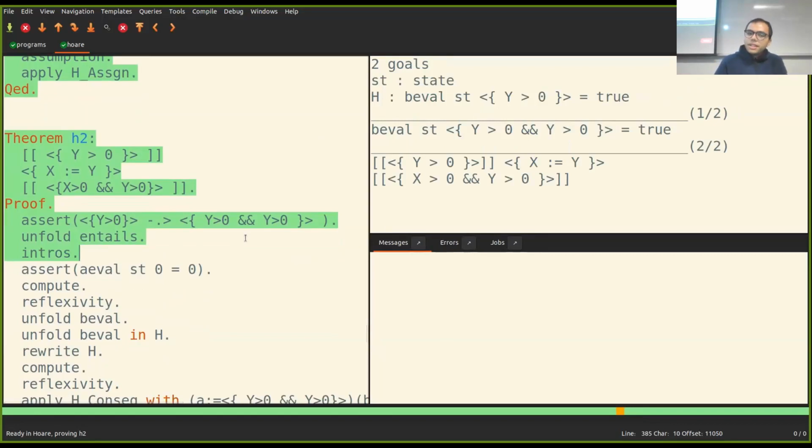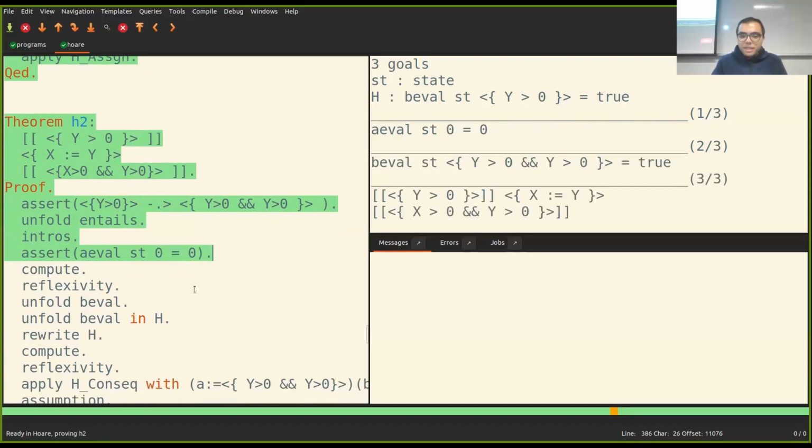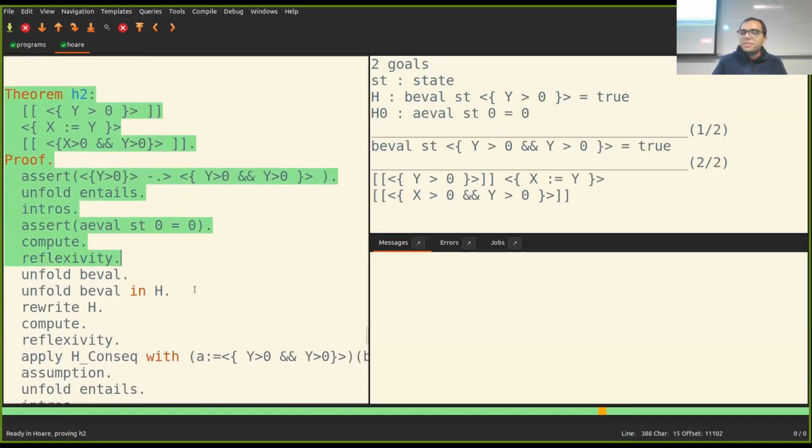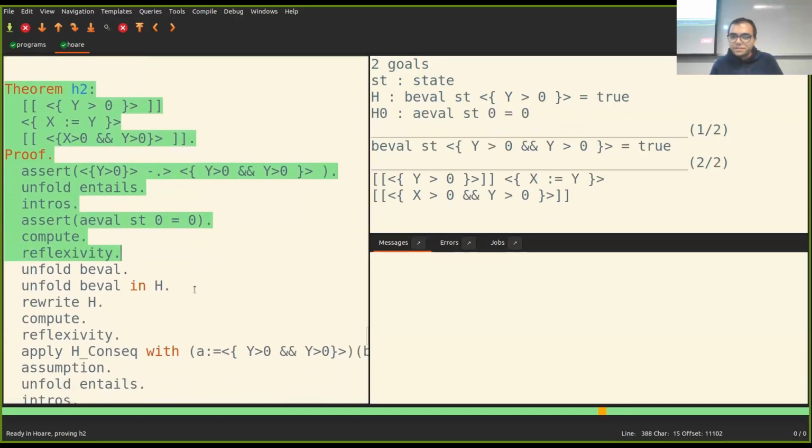I do intros. Okay. Let's see what assumption I have. The assumption that I have is that y greater than 0 at the current state evaluated to true. And I want to say that y greater than 0 and y greater than 0 also evaluates to true. Okay, so it seems obvious that if I evaluate 0, I should get 0. Do you agree with that? So let me just prove this super fast because I want to use it. I say that the evaluation of 0 at the current state is 0, and that's just compute it and do reflexivity. That's it. Now I have it in my assumptions.